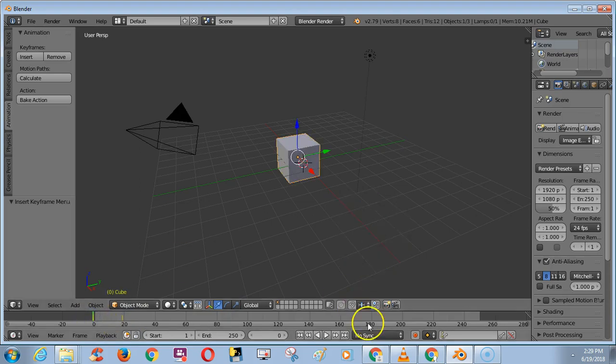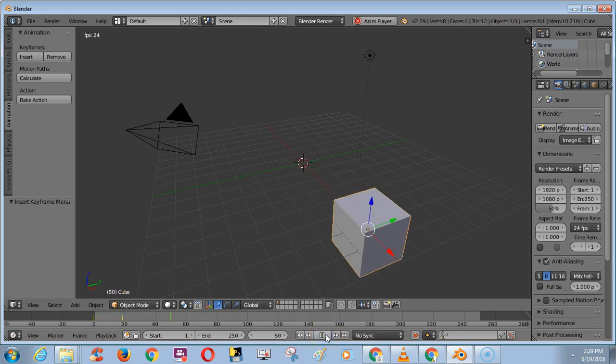Okay, now play the animation. That's all. It is the way to create a movement for an object.